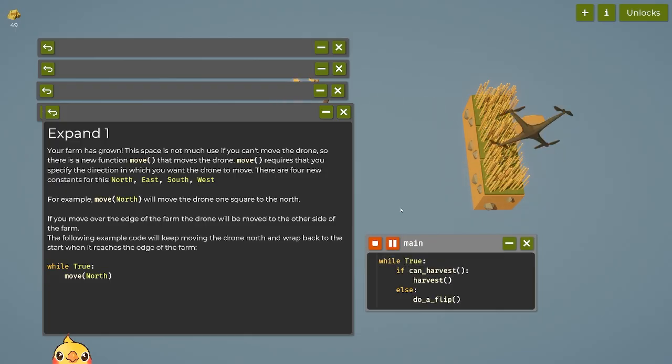Expand. Your farm has grown. It is actually bigger. And we have to tell the drone somehow it needs to go up or down, to the middle, and move from every direction. So there is a new function, move, that moves the drone. Move requires that you specify the direction in which you want the drone to move.